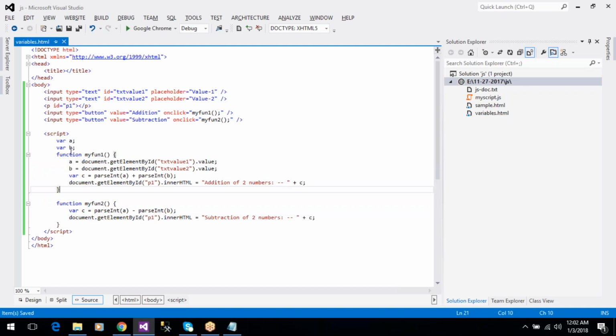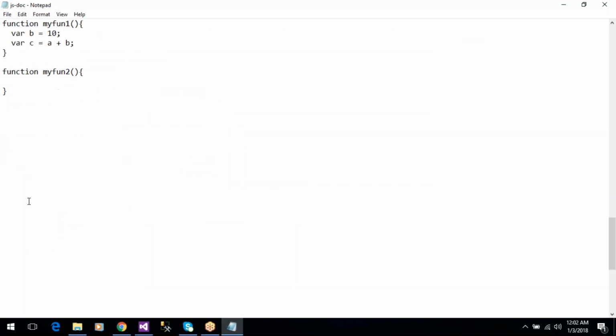Okay, we can access the values from the global in any function. So these are the local variables and global variables in JavaScript. So like this, in JavaScript there are operators: addition, subtraction, multiplication, division, modulus, and increment, decrement operators. Okay, and assignment operators, arithmetic operators.